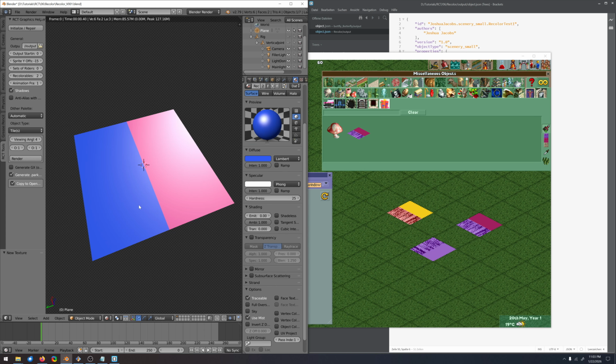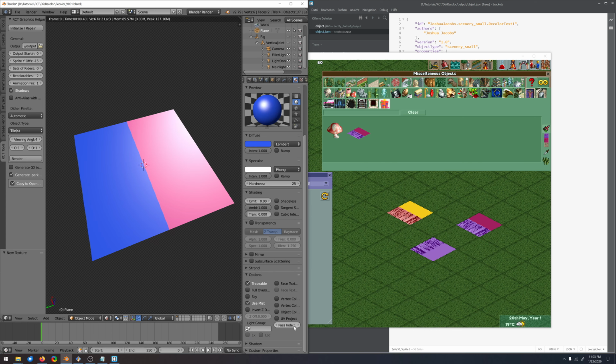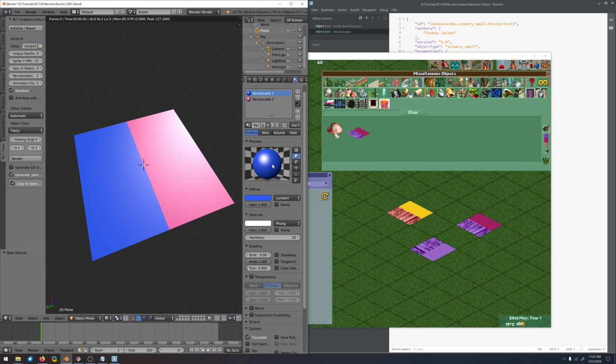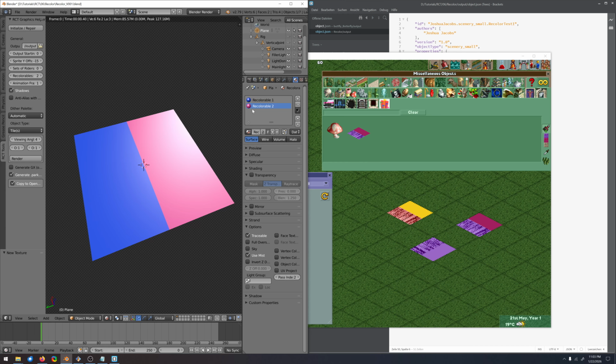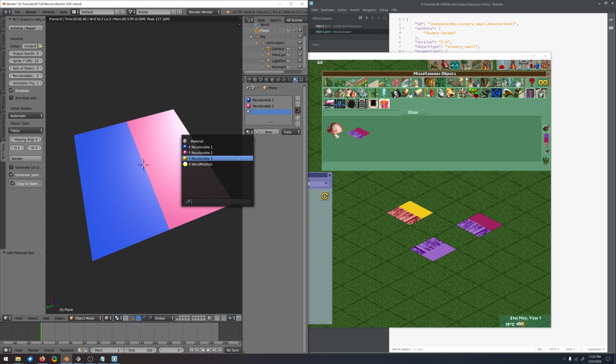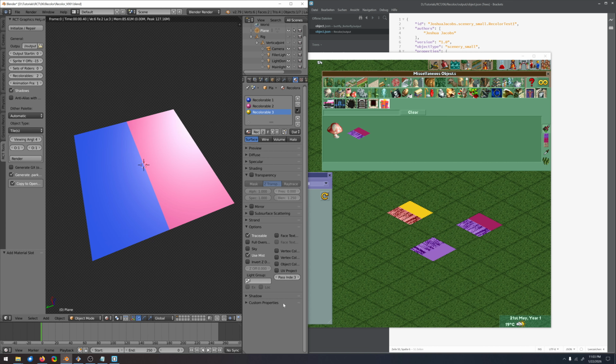What does affect how those colors are sorted into the recolor slots is this pass index number down here. You will see that Recolor 1 has pass index 1, Recolor 2 has pass index 2, and for completion Recolor 3 has pass index 3.